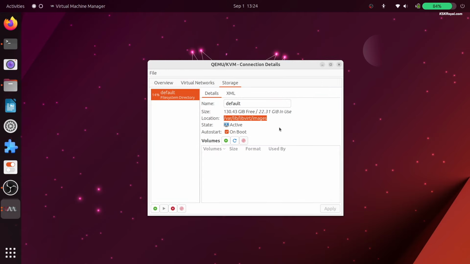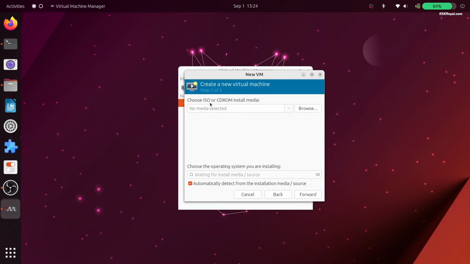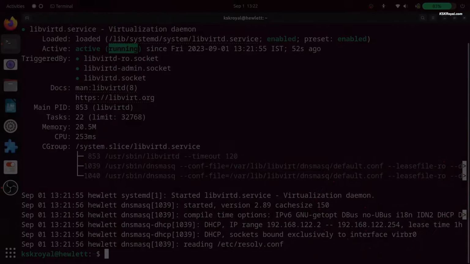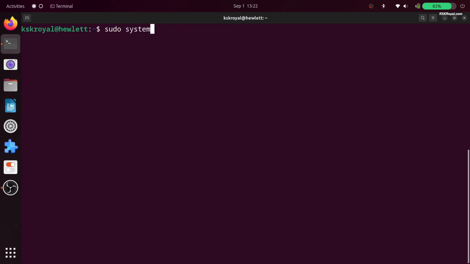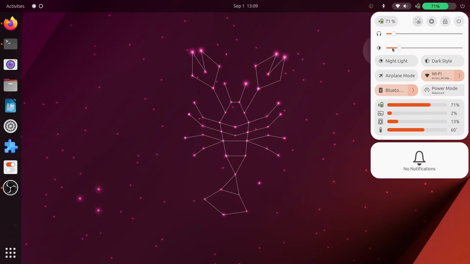In this video, I'm going to show you how to install QEMU with KVM on Ubuntu. We will also install VirtManager, a front-end graphical user interface for managing KVM virtual machines. After installing QEMU or KVM on Ubuntu, I will show you how to create a virtual machine and install the Windows 10 operating system. Now, without further ado, let's get into the video.